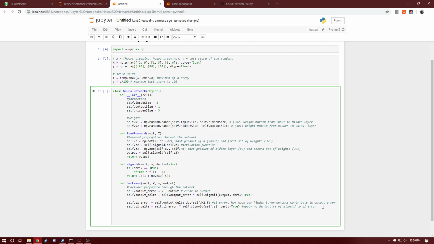That's there, and once this is done, we'll update our weights. So self.w1 is our first weight matrix, and we'll just add to it. We take the transpose of the input matrix and multiply it with the delta of Z2. We need the delta in order to calculate how much weight to add. So it's the transpose of our input multiplied with Z2_delta.